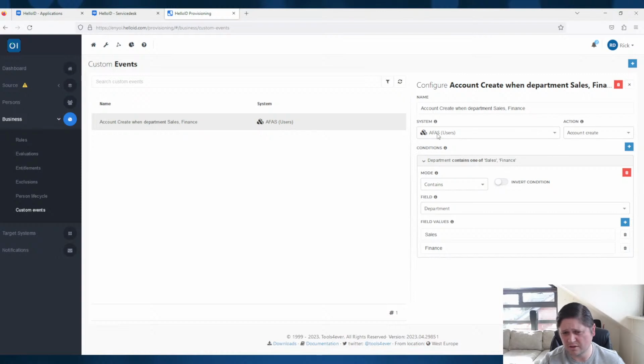This means that this custom event is going to trigger on the account create action for the AVA system. But it only triggers when the department has a value of sales or finance, and it's a contains, not an equals. So if the name is finance HR or something like that, then it's also going to trigger for that account create.